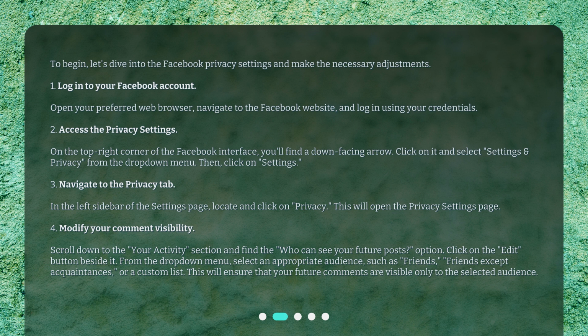2. Access the privacy settings. On the top right corner of the Facebook interface, you'll find a down-facing arrow. Click on it and select Settings and Privacy from the drop-down menu. Then, click on Settings. 3. Navigate to the Privacy tab. In the left sidebar of the Settings page, locate and click on Privacy. This will open the Privacy Settings page.